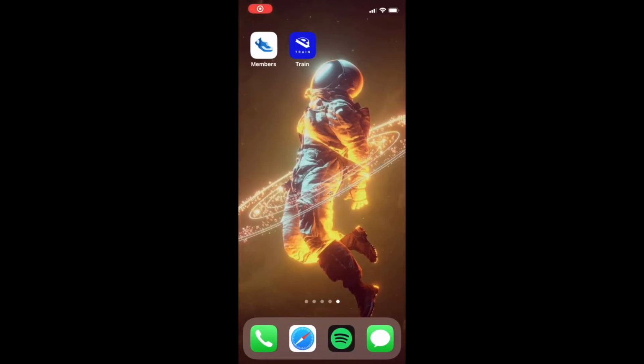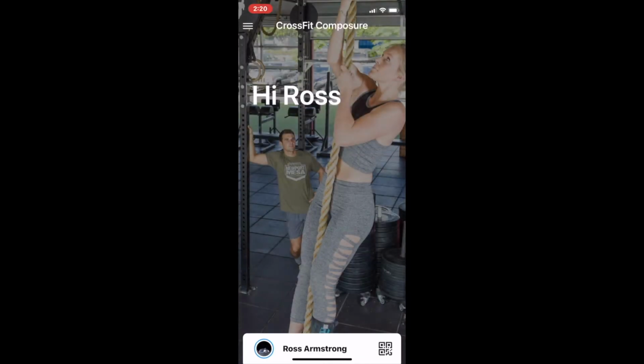Okay, guys, we're going to go over the Members app and the Train app by Push Press. So if you haven't done so, download these two apps here. We're going to start with the Members app.